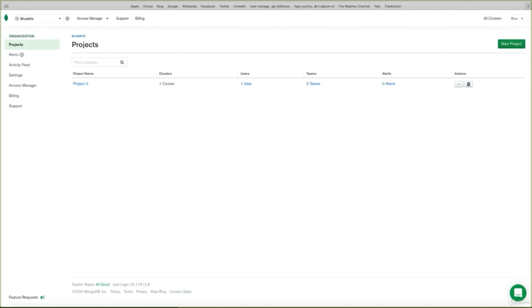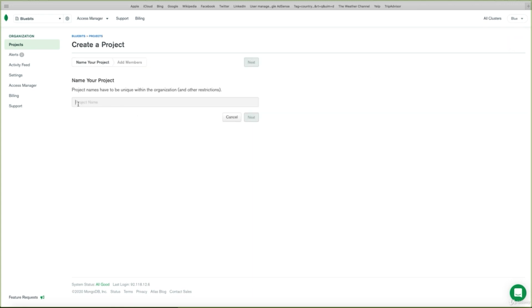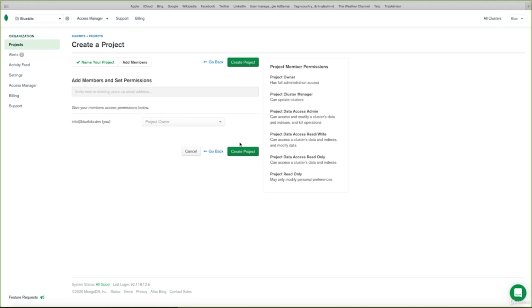After logging in, you will see this screen where you need to create a project. So first of all, you need to create a project for our eShop. So you go here and say, I want a project, which is, for example, eShop, and I click next, and then create the project.